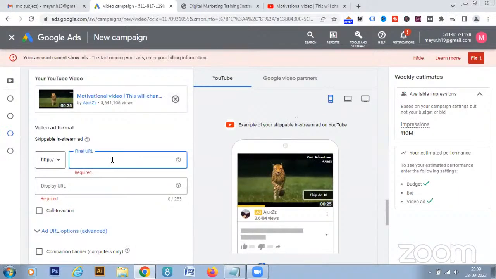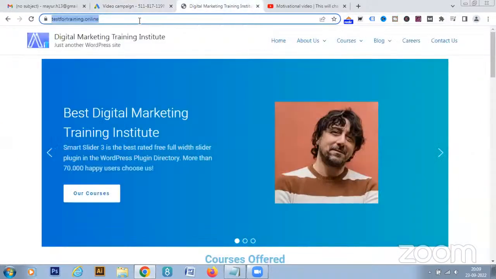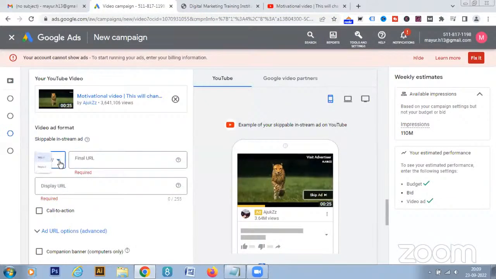Here would be your final URL, so that is the HTTPS. Choose that. Okay, is this one. You are giving the display URL. Again, this is what you are going to give them. Okay, so any particular call to action.